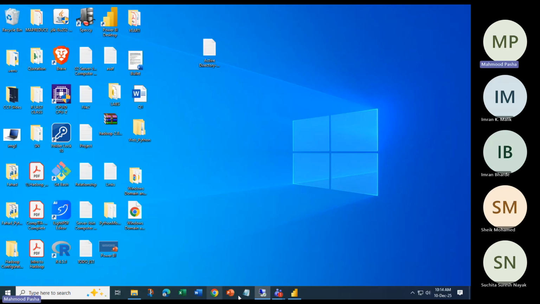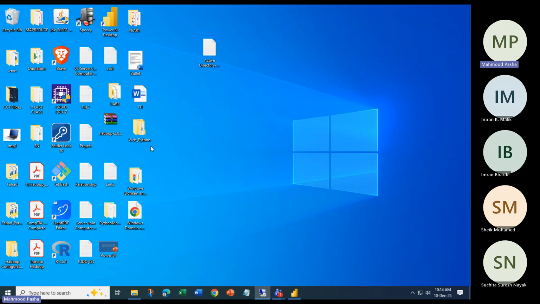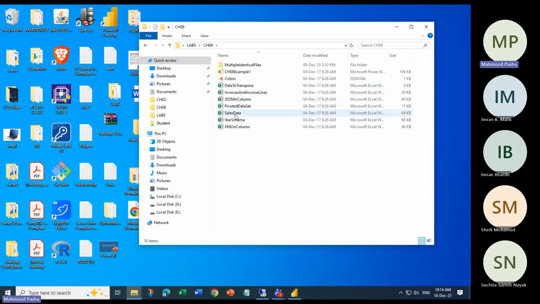Okay, perfect. So let's do that. I think you all have copied CH08 into the folder which we are targeting. If it is already there, this is my folder CH08. In this, you will see all the files that are available. These are the small labs. We are going to quickly finish this and then move further to the dashboard.